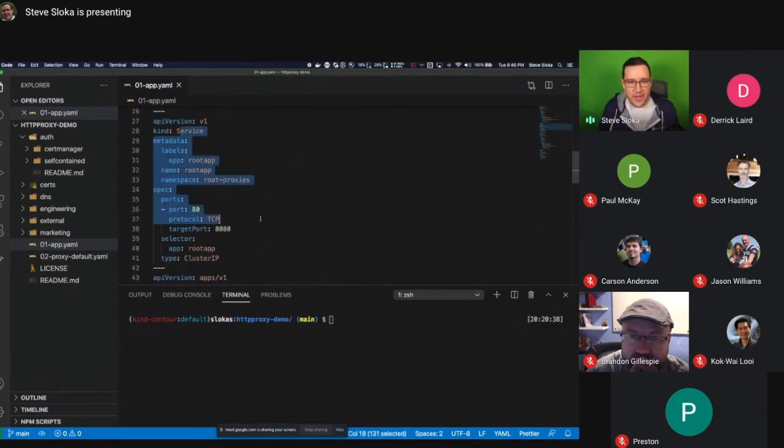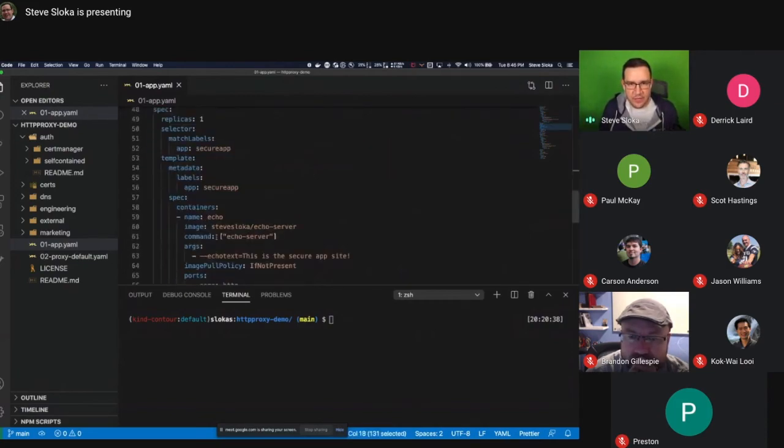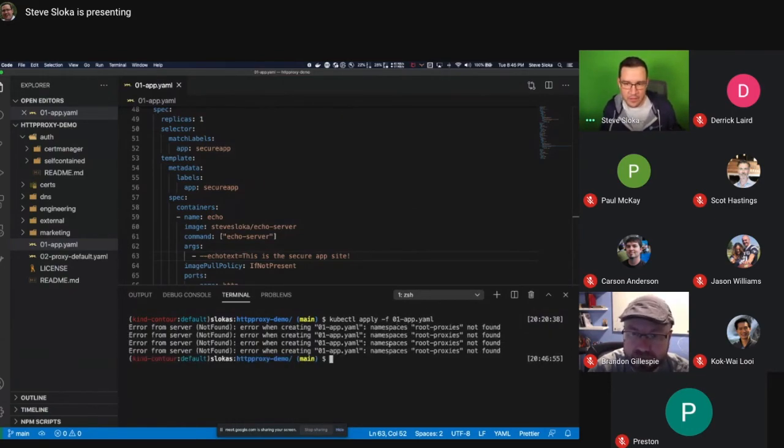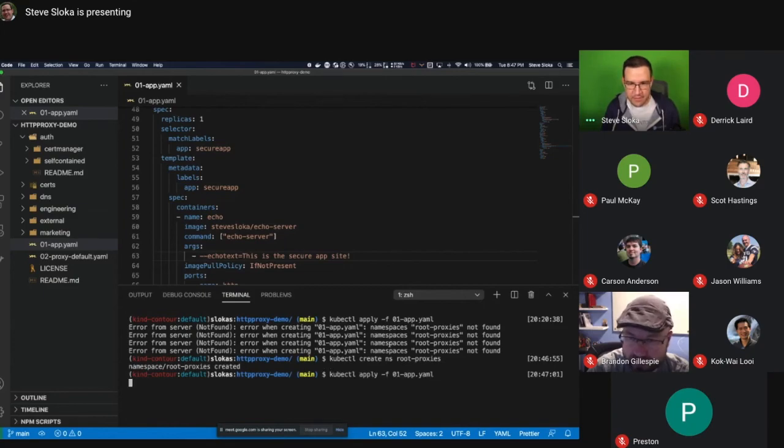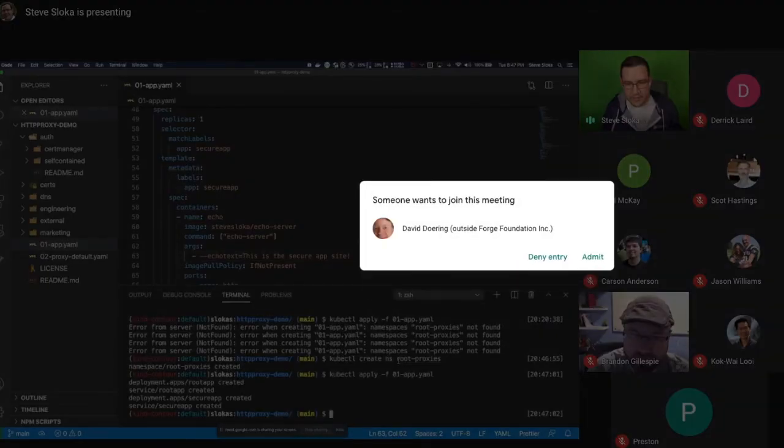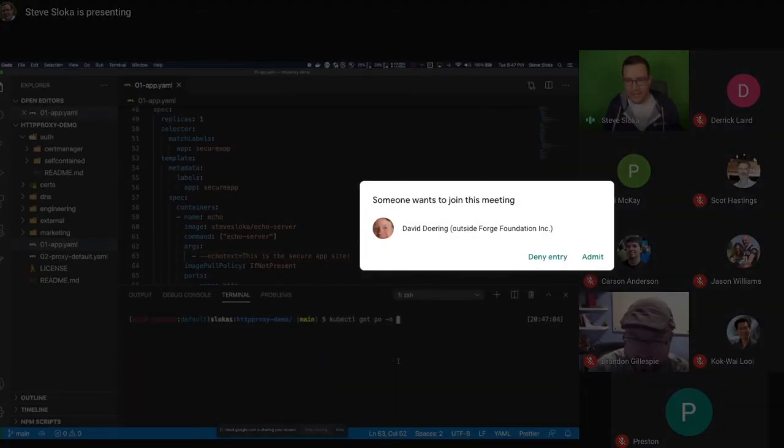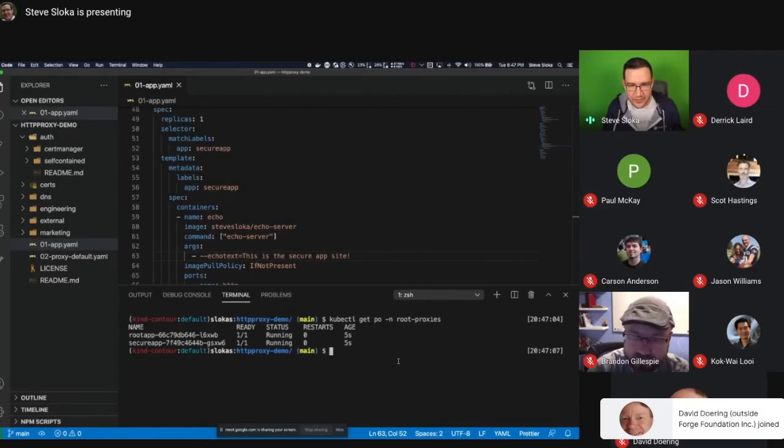And then here we have just a service for that, and there's links to the second one, secure site. So we're going to deploy two applications with two services, and we'll get those running. So this is the root app. Cool. So now if we go ahead and get our pods in root proxies, what you'll see is I've got two of these running. So there's my root app and my secure app.